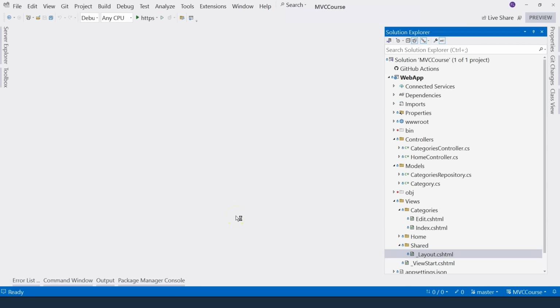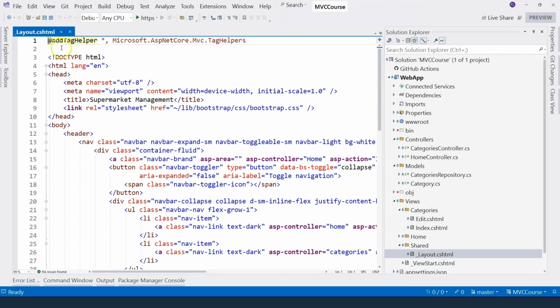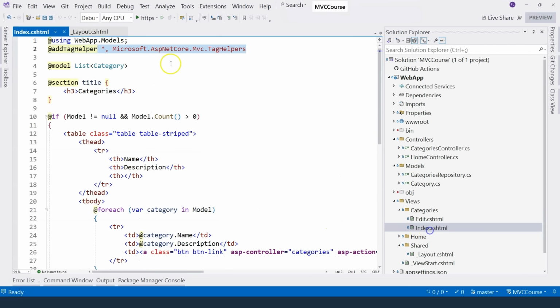In the previous video, we have encountered a problem. So let's go to the layout file. You can see that when we try to use tag helpers in the layout file, we have to add the tag helpers like this. And also when we are trying to use tag helpers in the categories view here, you also have to add tag helpers like this.